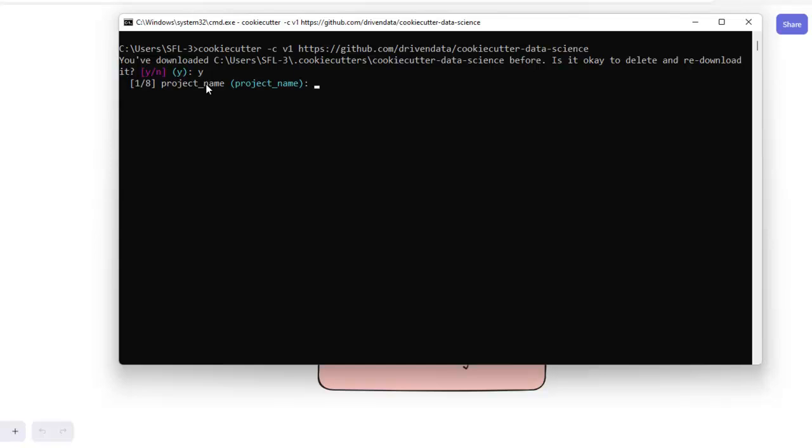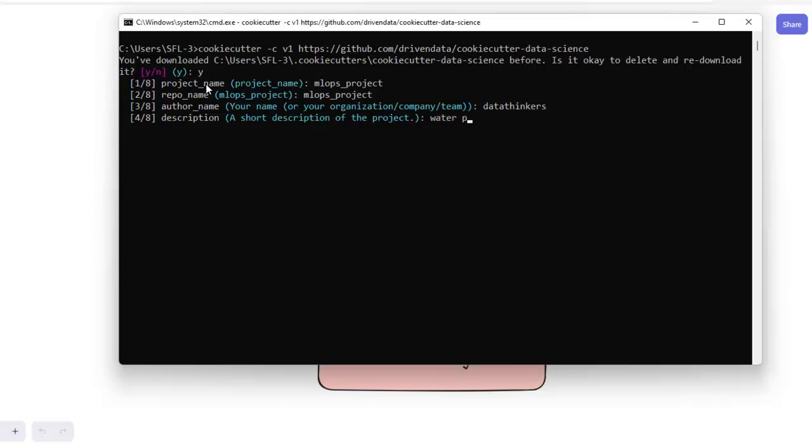Now project name. Let's give MLOps_project. You can give any other name as well. Repo name. Let's provide the same name, MLOps_project. Author name: Data thinkers. Description: water potability prediction using ML.